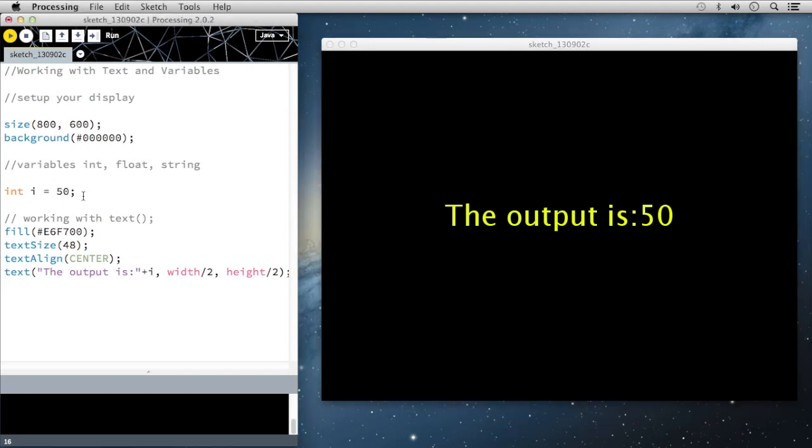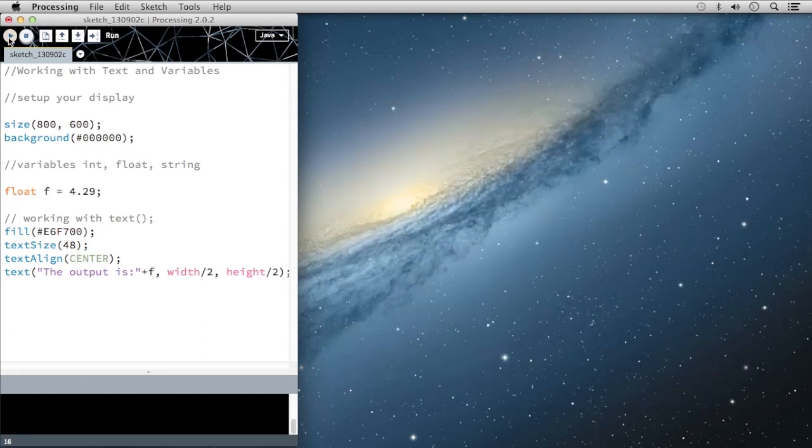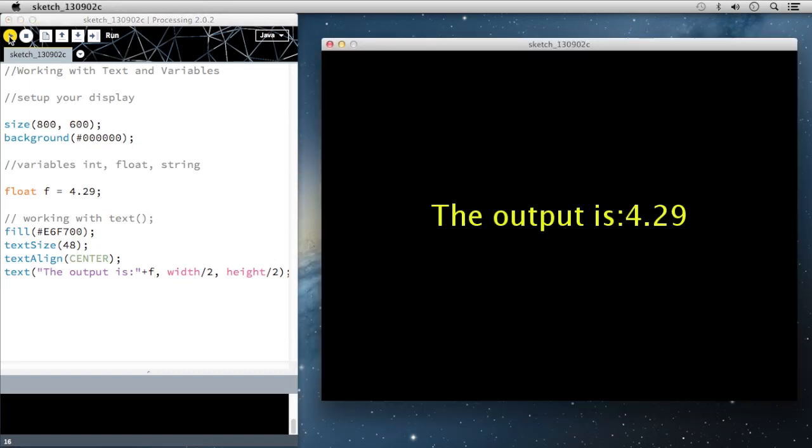Now, let's try the same thing with a float. So declaring a float is exactly the same as declaring an integer, but floats are a little bit different in that they are floating point values with decimal point accessibility. So if I type float, call my float f, equals 4.29, close this off, and then I'll change this i down here to an f, and you'll see how the float is used in our program output. Okay, so now it says the output is 4.29. Great, this is working very well.